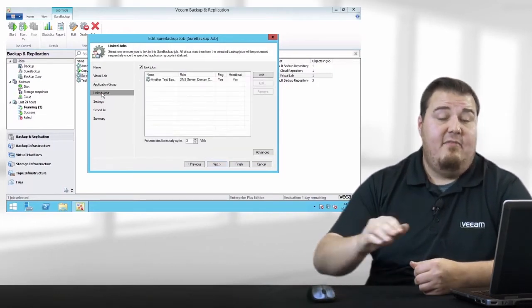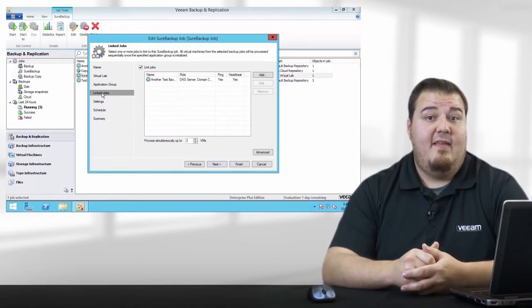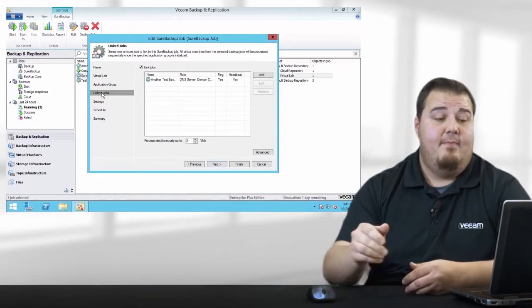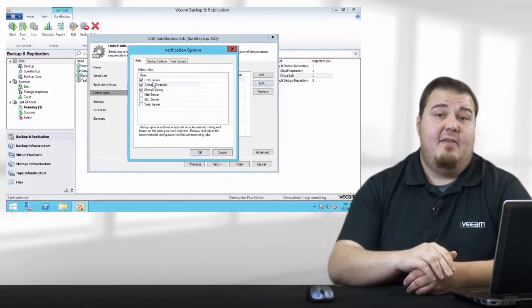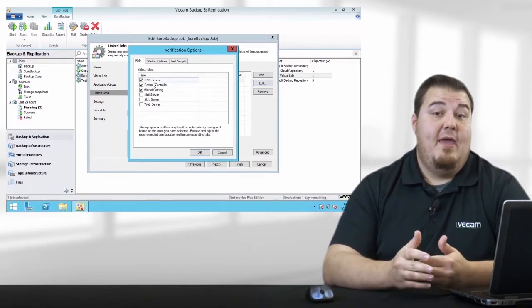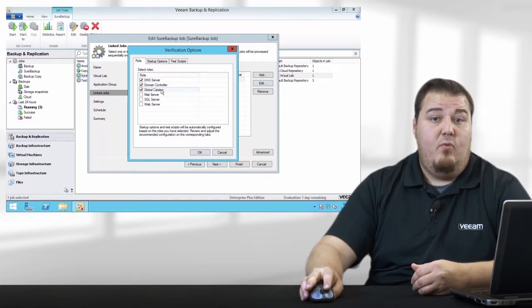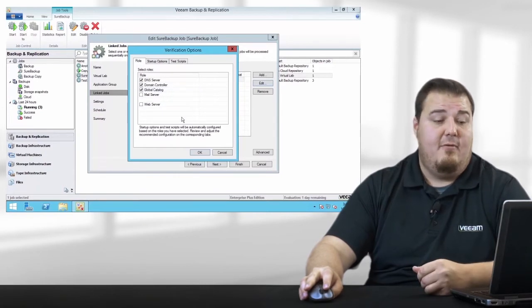But instead, I've linked a backup job. So now when the SureBackup job runs, it's going to test out all VMs inside of this backup job or other ones that I add in. I also have a roles section. In this case, the VM I'm verifying is a domain controller. So I've assigned the DNS server, domain controller, and global catalog roles, meaning we'll test out the given application running on this virtual machine that we check here.